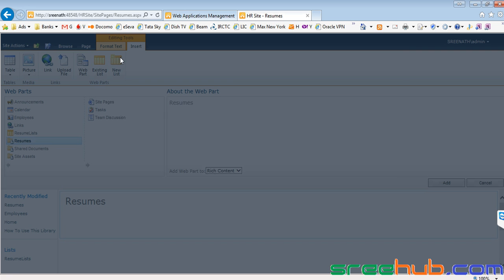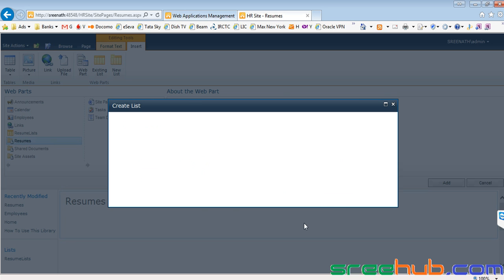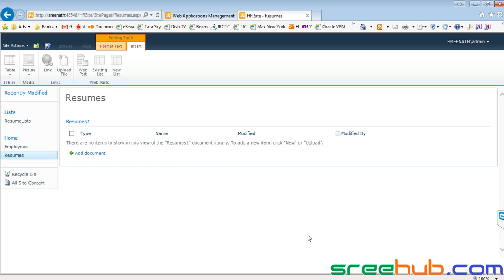So that's why you have to give, let me take the name as resumes 1, and the list type is document library, fine. So here what I'm doing is I'm just adding one document library again. Let me click on OK. Fine, it added in the same way. So I got all the columns as we have done yesterday. So let me click on this again.